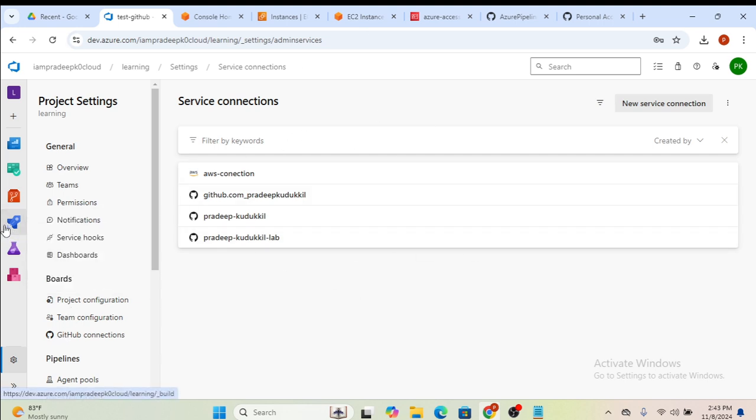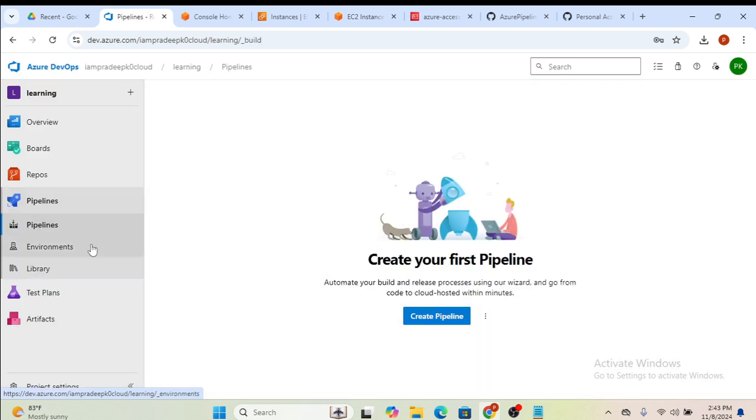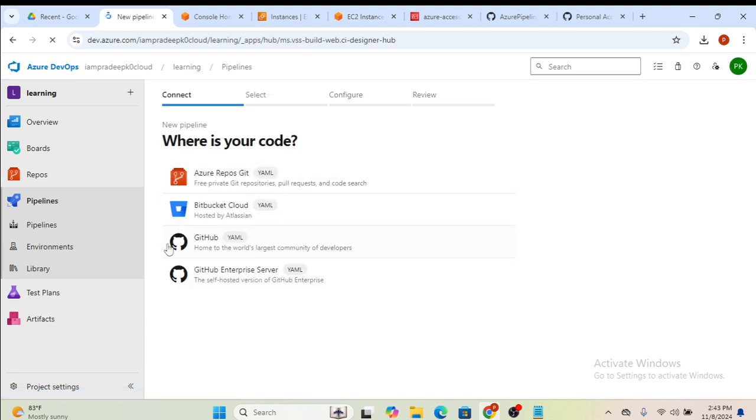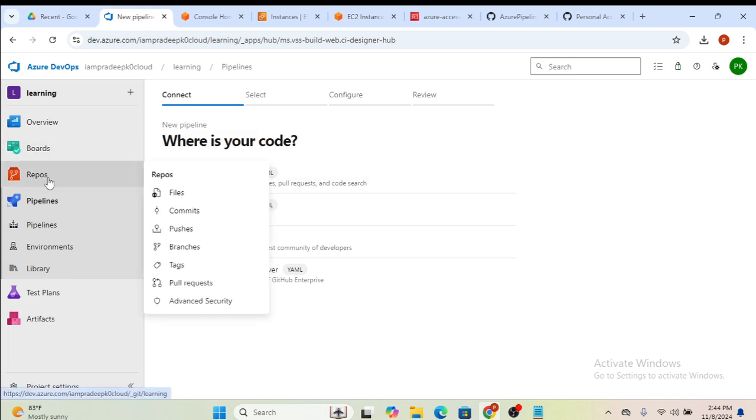Then go to pipeline, create new pipeline. You can see all the providers we can include. You can make a connection with Bitbucket, and you can store the pipeline and Terraform there, and create the pipeline. But in my case I stored it in GitHub. You can go with Azure Repos also. Here also you can store the code.